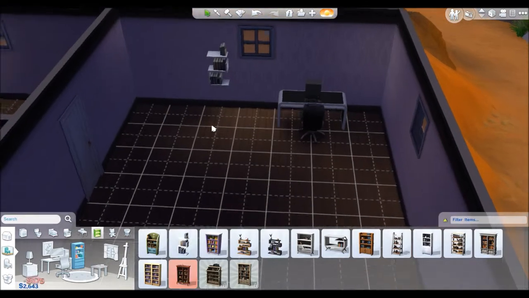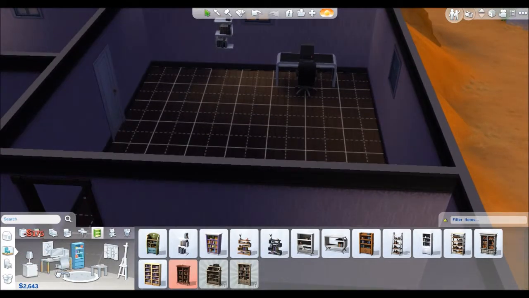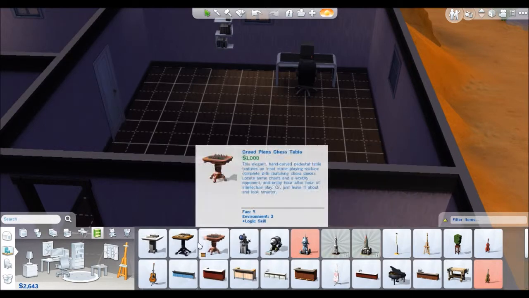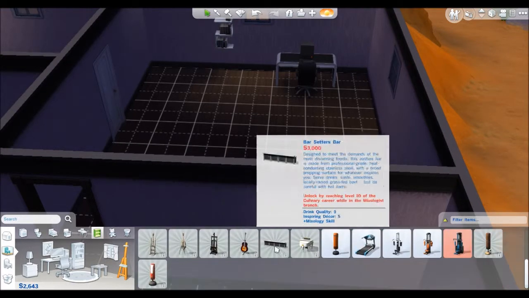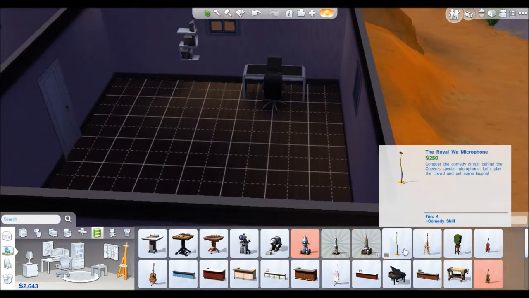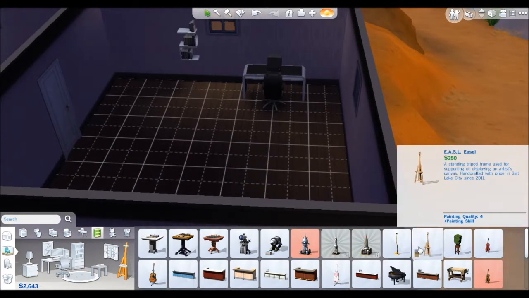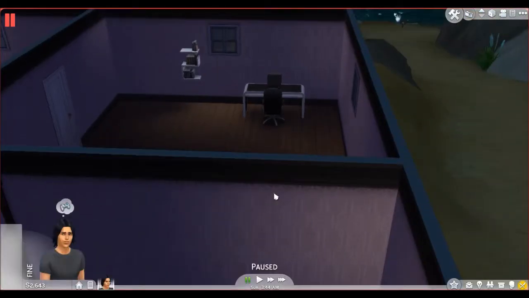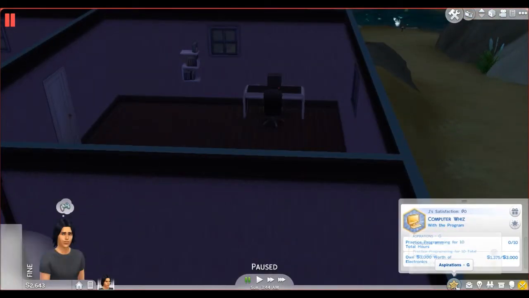Take some bookshelves. We'll take a skill thing here in case we need it. How do I want to do this? What do I actually want to do in this game? I took computer nerd, right? Let me check. Computer whiz.